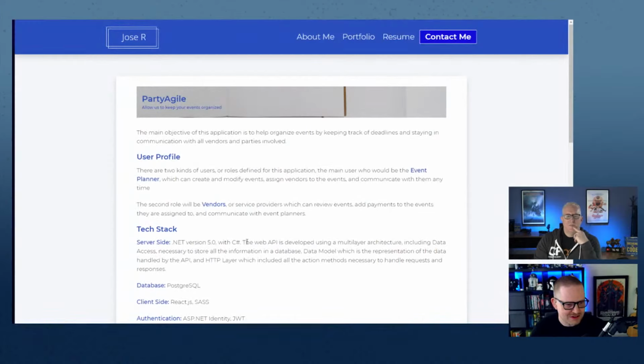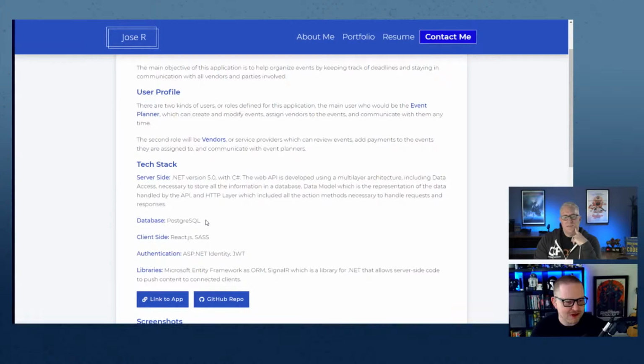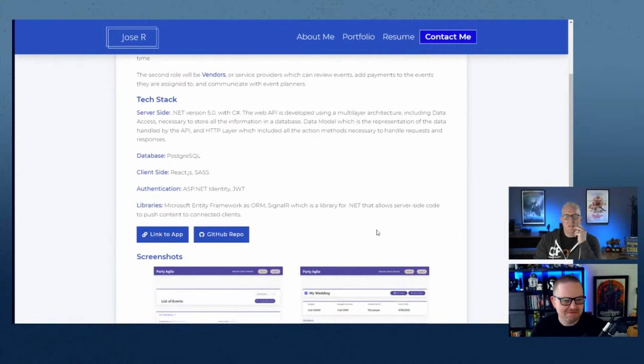Definitely. What is this? .NET 5 C#. Look at that. API layer using multiplayer architecture, using data access. Okay. Nice. I like it. Postgres database to React on the front end. It's using ASP.NET Identity with JWT. So that's kind of interesting. Yeah. It's good. I like it.